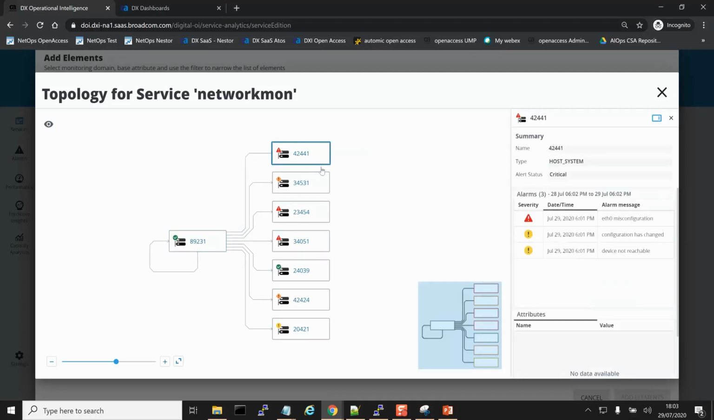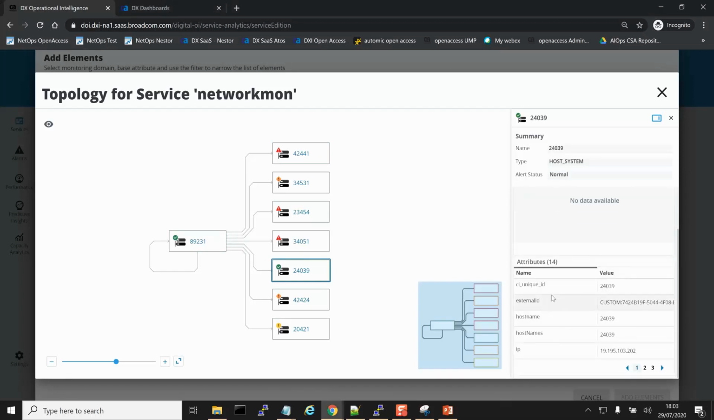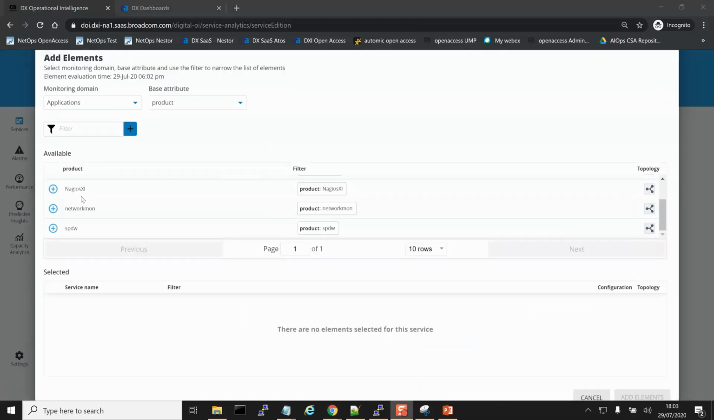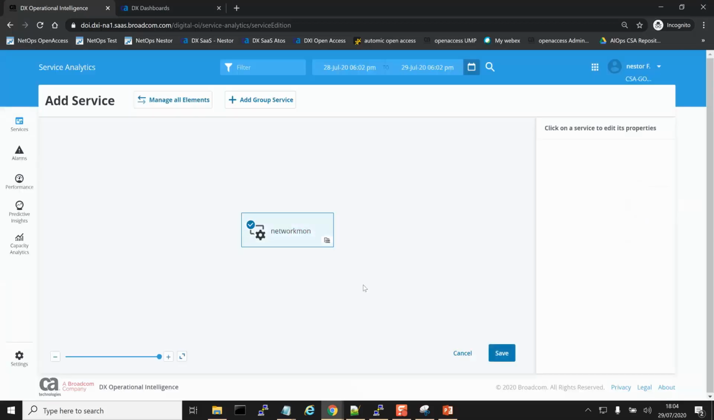And when we click on any of these CIs, we can see also the alarms that are being asserted under that CI. And if we click another element, we can see also the different attributes that are sent from the DX RESTMon, like the CI unique ID, host name, owner, product, and vendor. So all this data is making it to the platform, and it's now easy to consume for service analytics and root cause analysis and also DX dashboards. So we can easily create a service now using the data being collected from RESTMon.